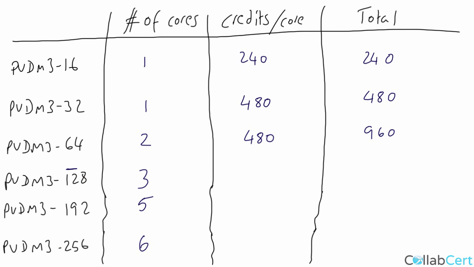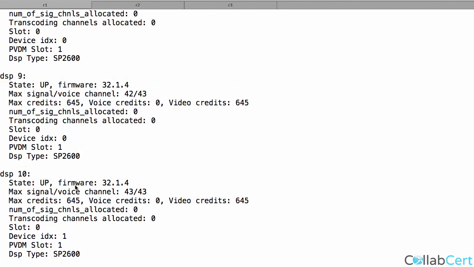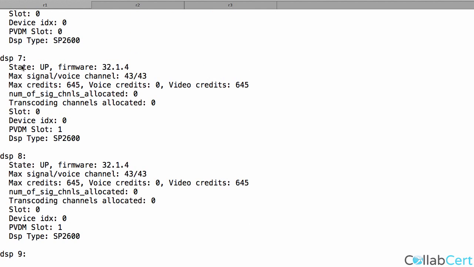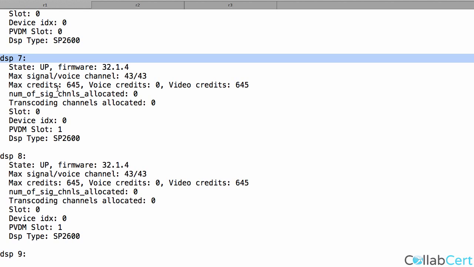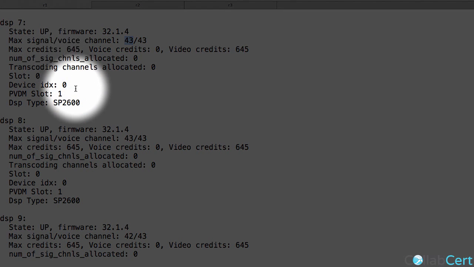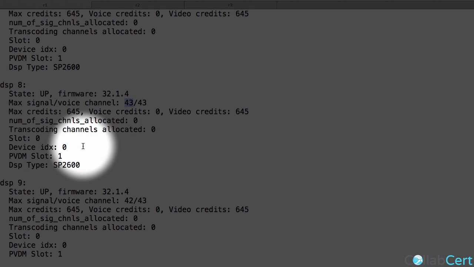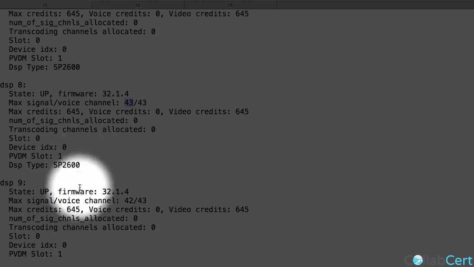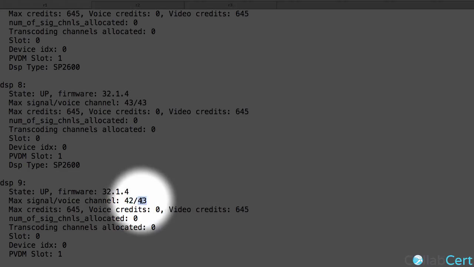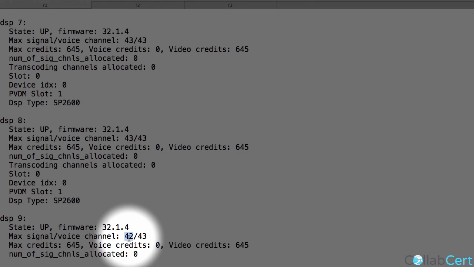So let's just have a look at my gateway over here, and what we have in a 128 will be 3 DSPs. Here's one of them, and we've got 43 channels or 645 credits. The next DSP, again 43, 645, and then the third one, there's 3 in total in a 128 channel module, and although it says 645, it's not the case. 42 out of the 43 are being used, so it's slightly different there. So in effect, 43 plus 43 plus 42 is giving us our 128.